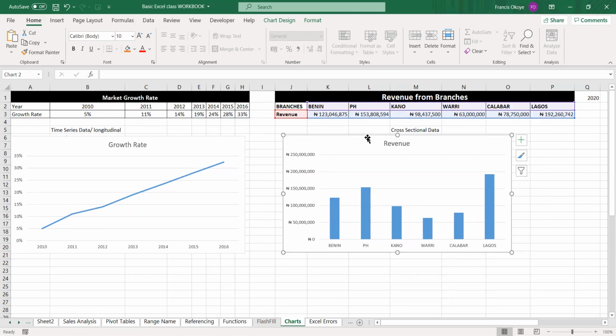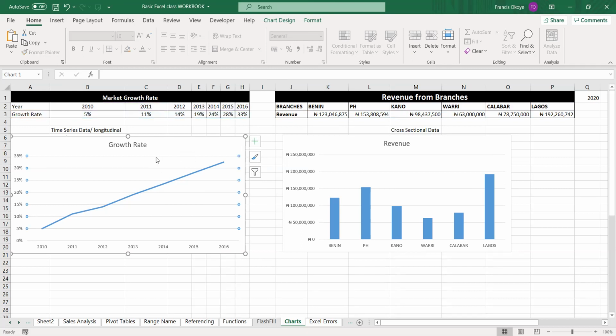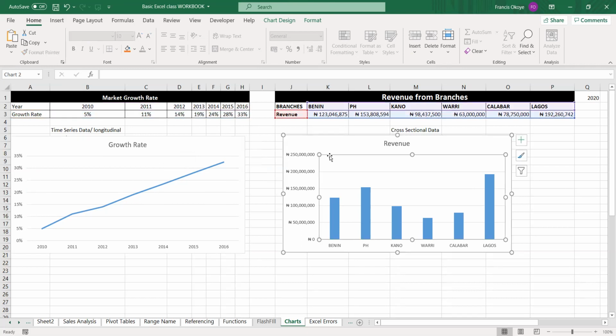Now let's take it a step further. When you plot your charts, let's continue with line charts. There are basic things we can do with our charts. First of all, best practice, the moment you plot a chart, can you see all these grid lines?